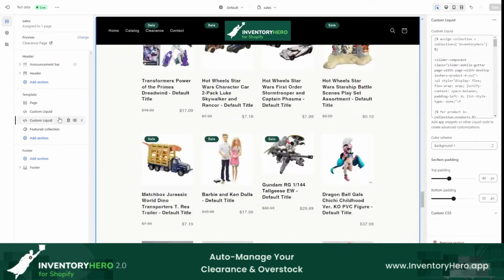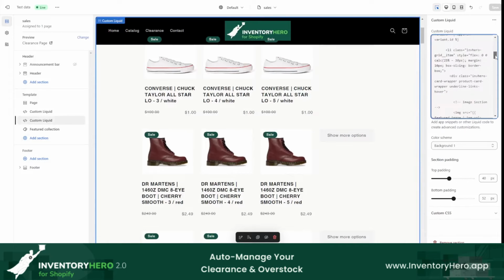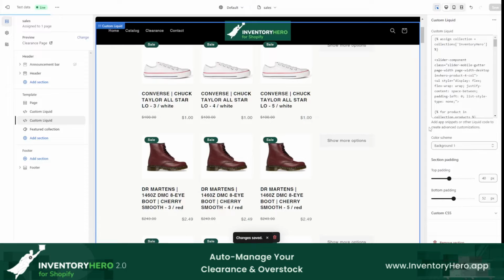I'm going to delete it because I've already done it. And this is the custom code that we've created. If you would like this custom code, please head over to our website. I'll link it in the description below. And on the website, you can just quickly fill out a form and just say, hey, I'm looking for the code. And we'll go ahead and copy and paste this code for you.